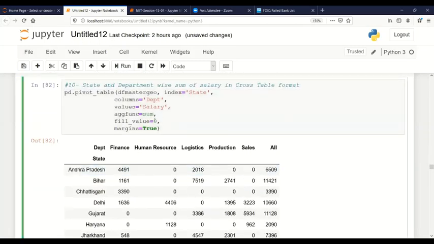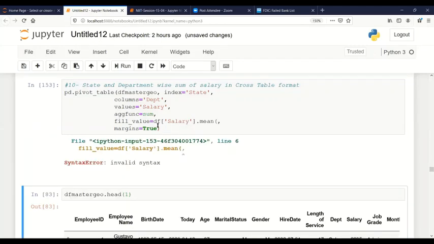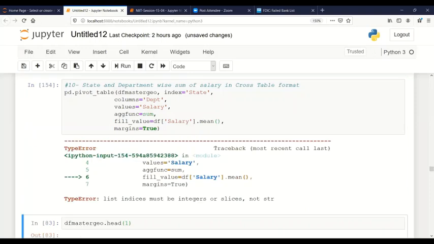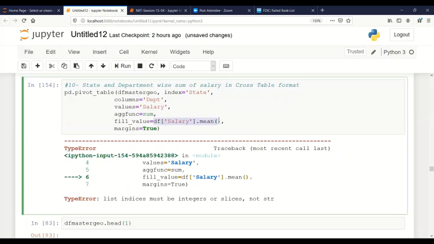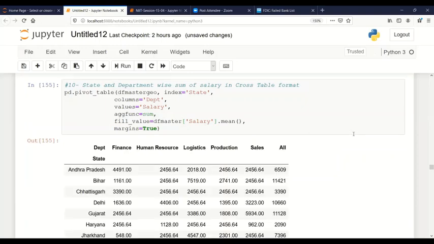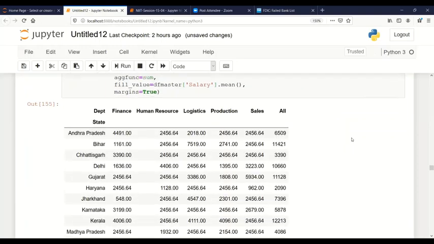Here you can specify any specific value. Say I want the mean to be replaced, salary dot mean. Let me see. Or you can declare it earlier and utilize it in the particular case. Let me calculate it somewhere else. df master is there, I suppose. Yes, sir. Now this 0 has been replaced with the mean. So depending on the case, you can take a call.